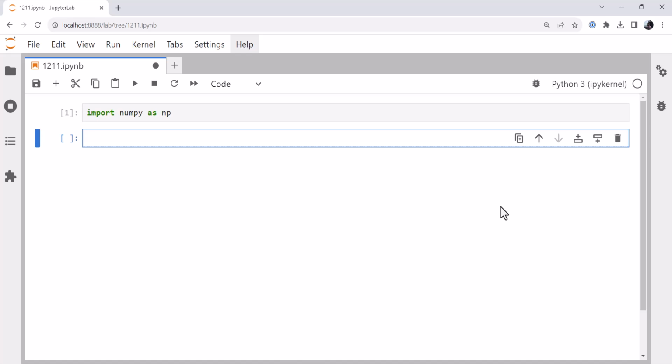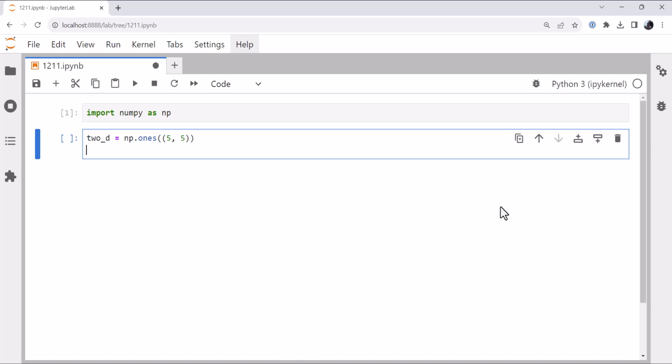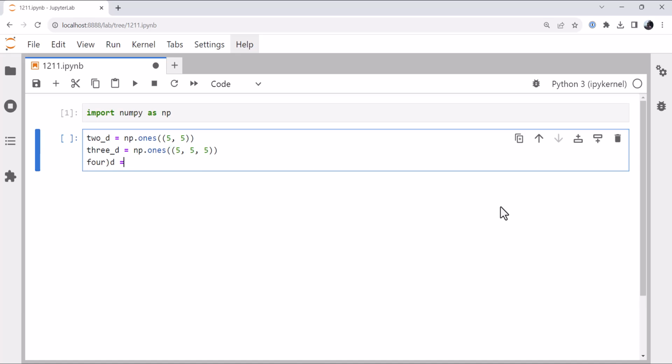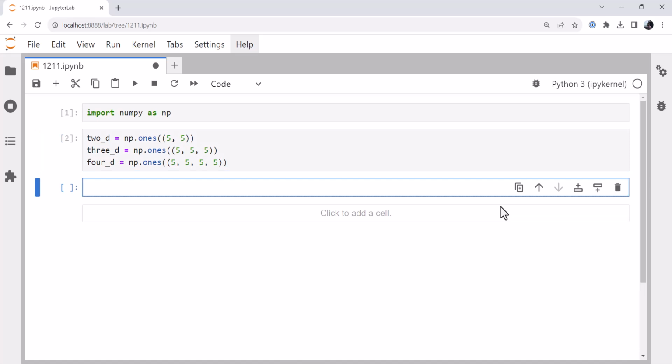So I'm going to create some arrays here. A two-dimensional array. I'm going to use the np.ones function, which just gives me an array of ones. In this case, 5 by 5. A three-dimensional array. It's going to be 5 by 5 by 5. And a four-dimensional array, which is going to be 5 by 5 by 5 by 5. Okay, so now we've got our arrays.